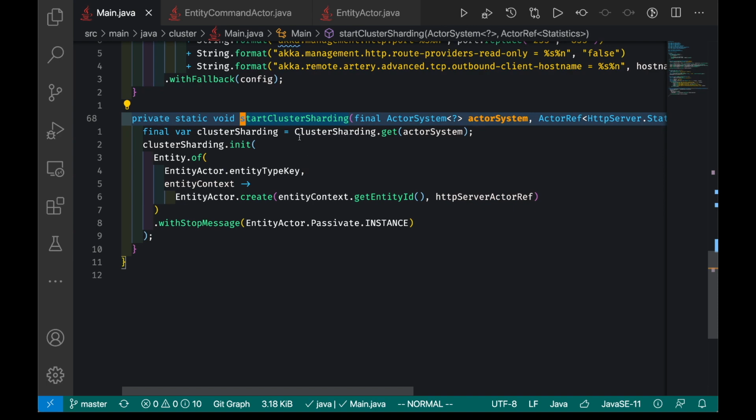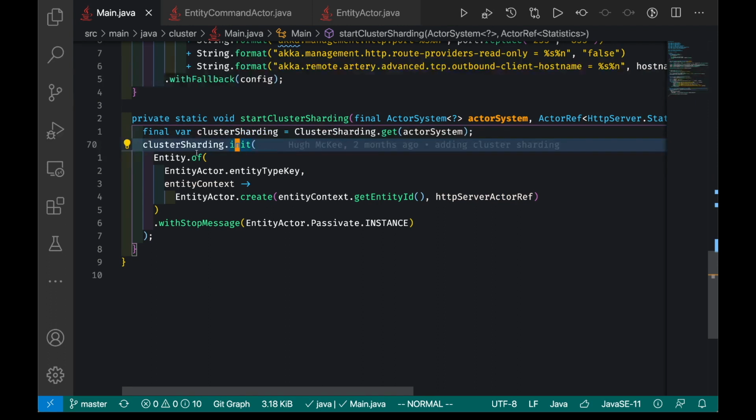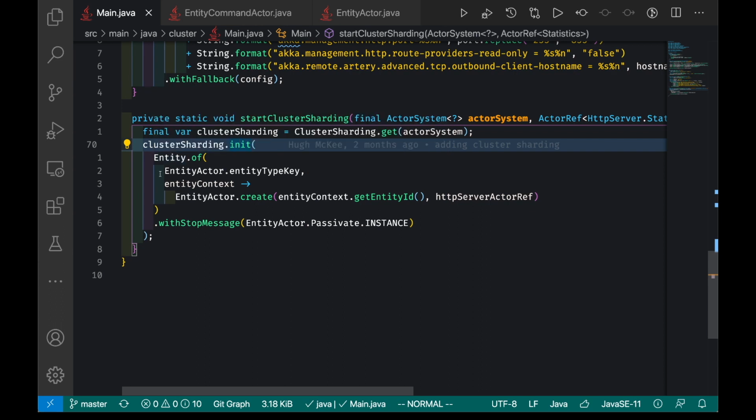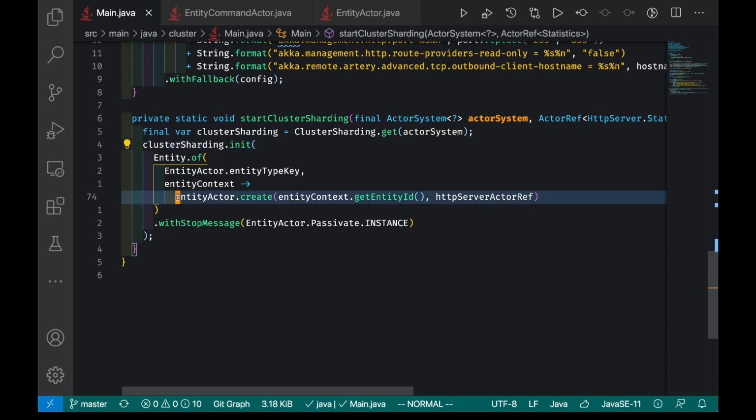So you get a reference to cluster sharding just by saying ClusterSharding.get, and you pass it the actor system. And then in cluster sharding, there's an init method. And in the init method, you're really just doing this entityOf, and there's a number of different things you have to set up. But really what I want to focus on is this entity actor, because these two videos are all about the dynamics of actors. So you can look at the documentation on cluster sharding to get more details on that.